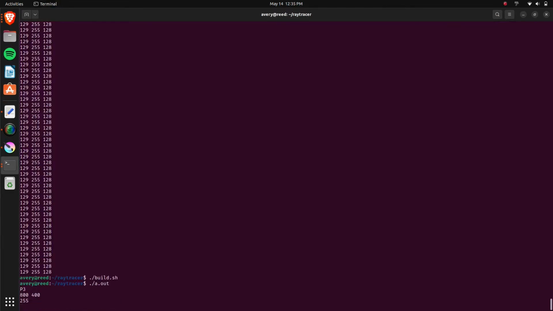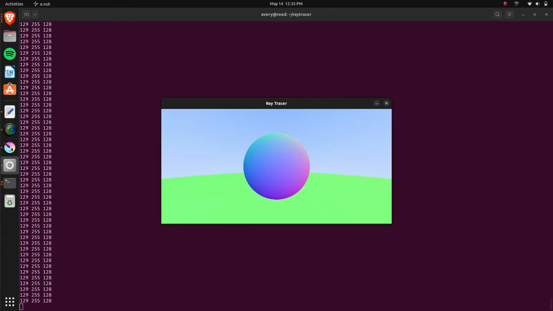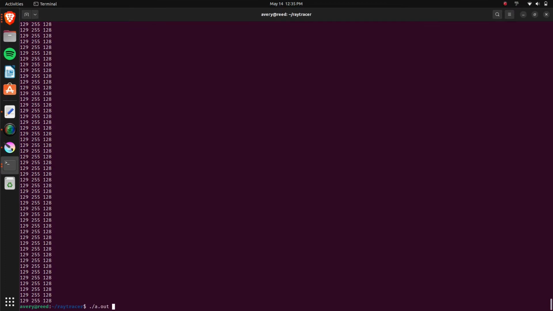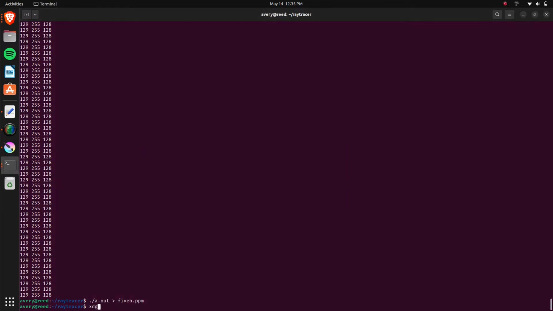Now let's run it, and it takes a second. And here we go. As we can see, there's the sphere as before, and there's the sphere below it. And it's the top of the sphere, so it's green, just like it's green up here. Let's save this into an image. I'll do 5b.ppm. Now let's open this image up.